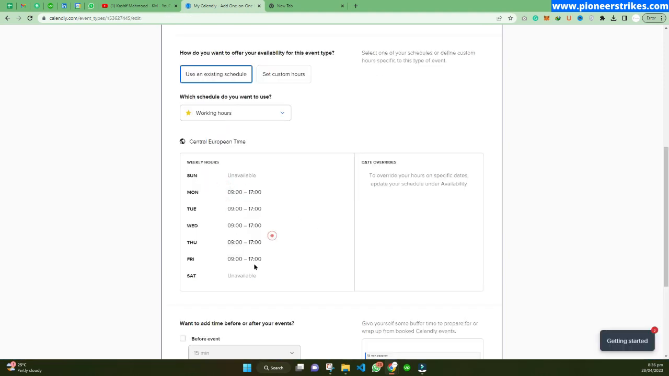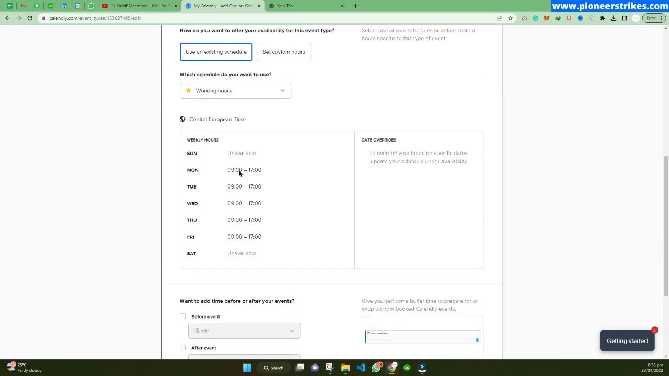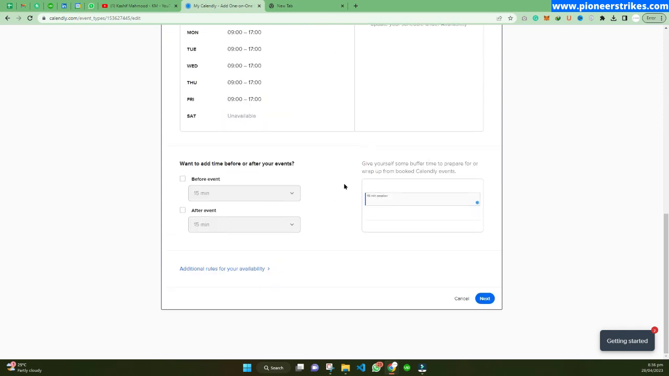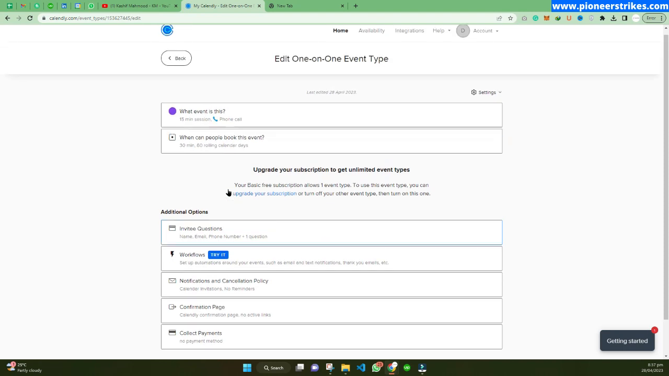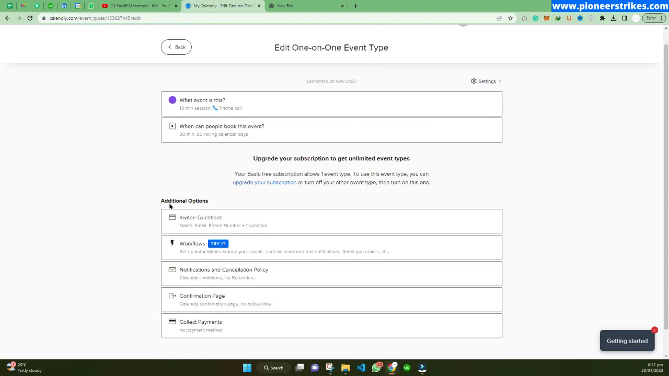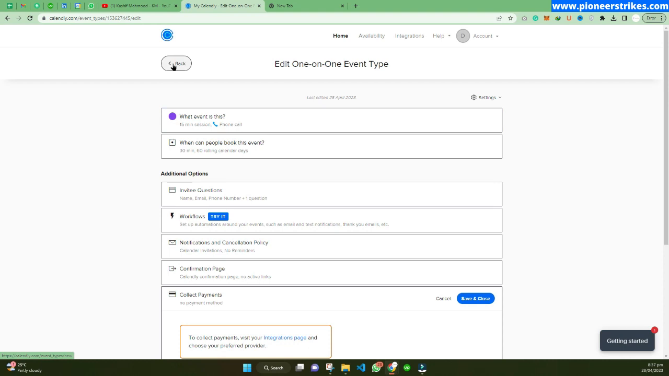and here you will have to choose when you are available. Once you have set up everything you need to click on next. So the event is created, and now you can also set up payments if you want to integrate paid meetings. For this you will need to upgrade your subscription. As we are using the free plan we cannot add this.